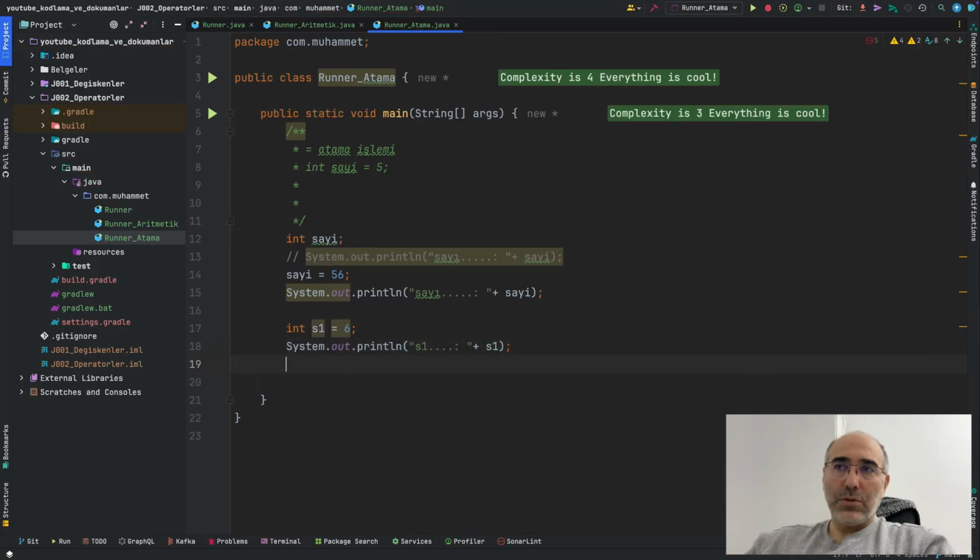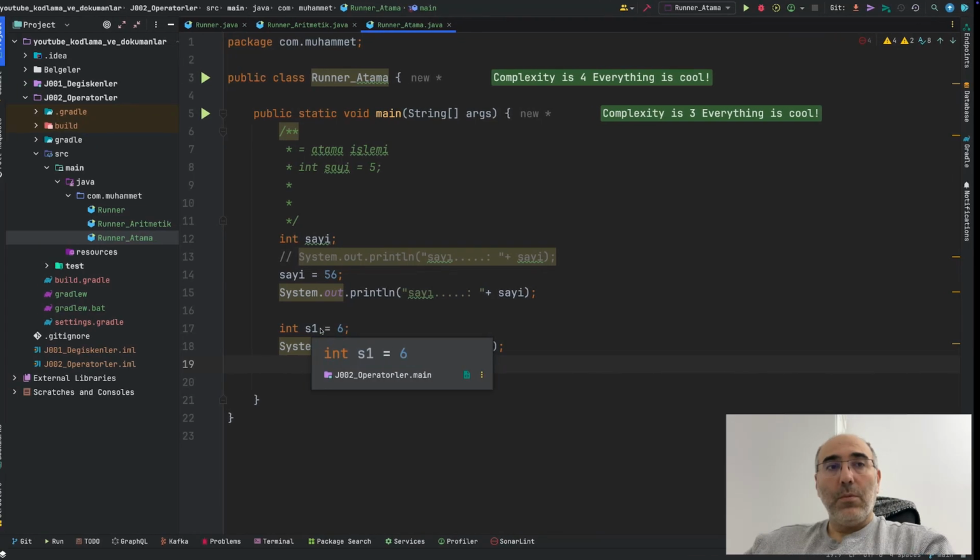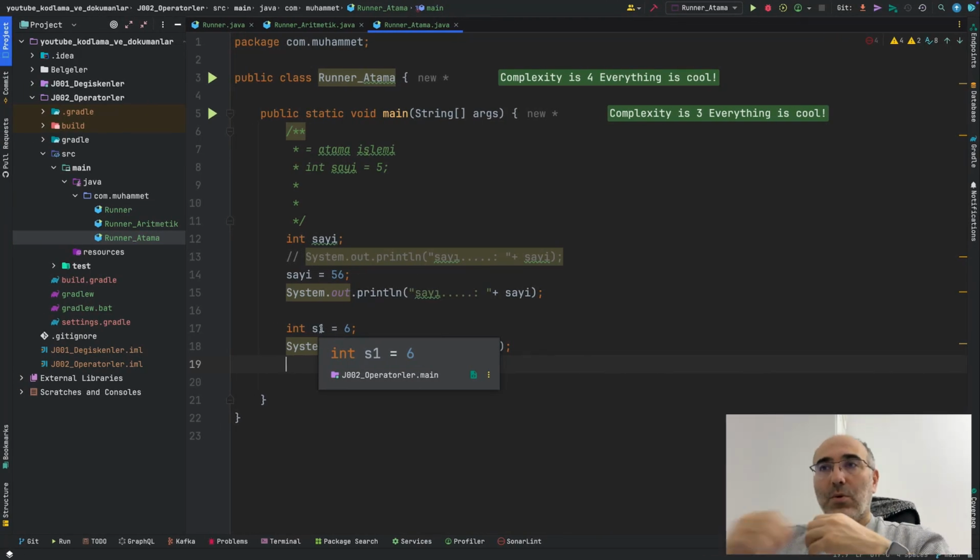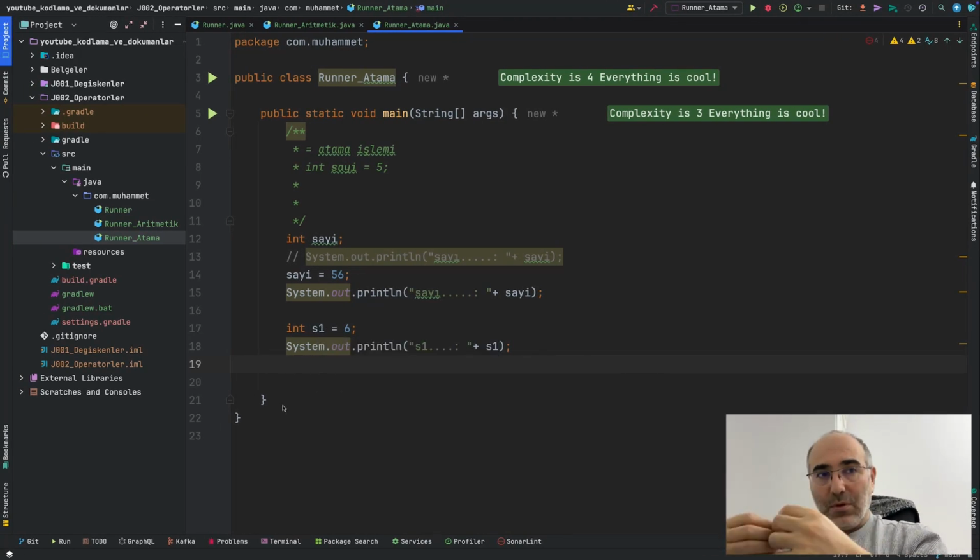Now this is worth 6. So I want to add 5 to this variable S1. I want to change the value of variable S1 from 6 to 11. I'll add 5. Look what I'm doing now. I say S1 variable equals S1 plus 5.